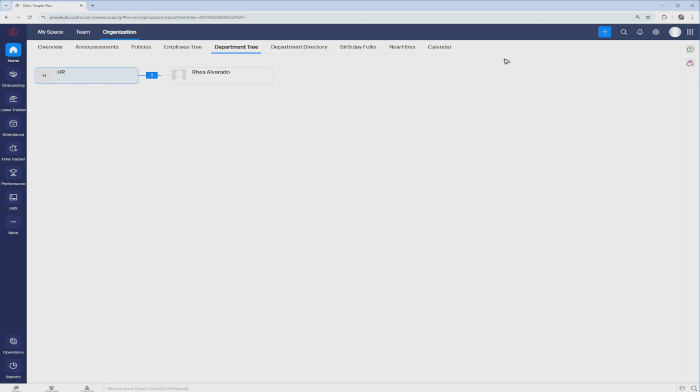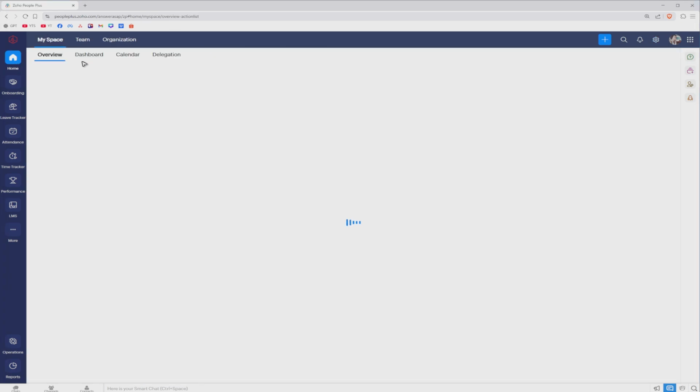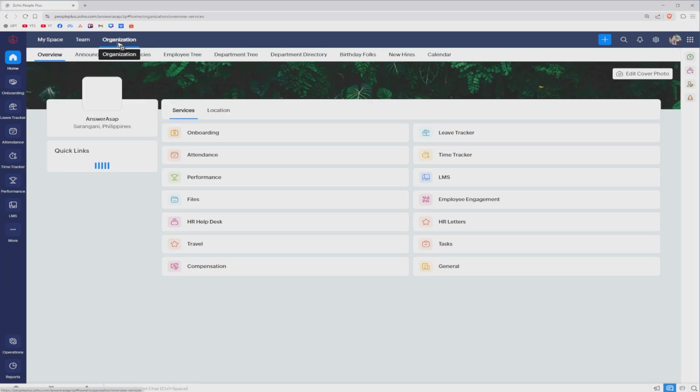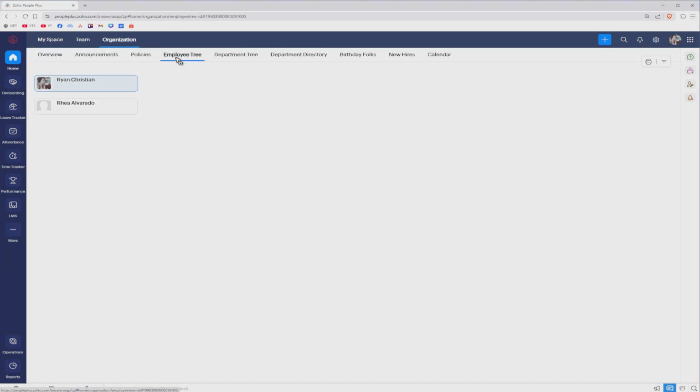All right. Now, if you are an admin, go to Home right here. The same goes for admin. Go to Organization, Employee Tree, right here. Okay. That's basically it. That is how you view the organization tree here in Zoho People.